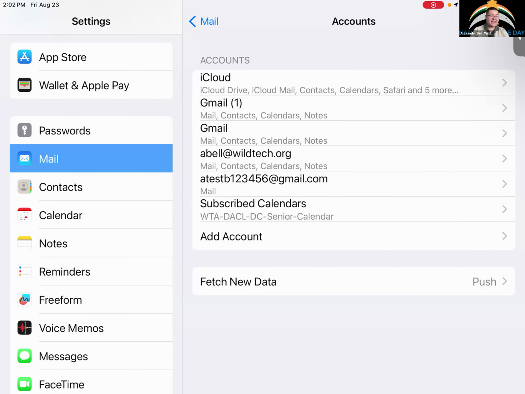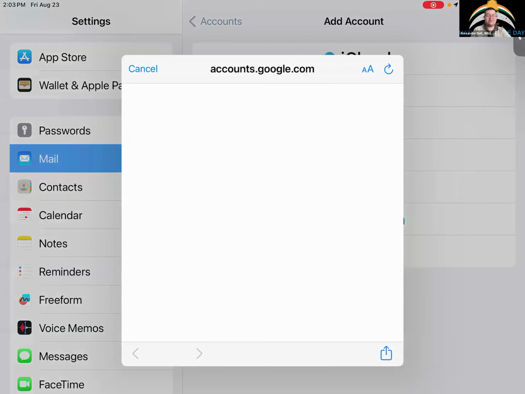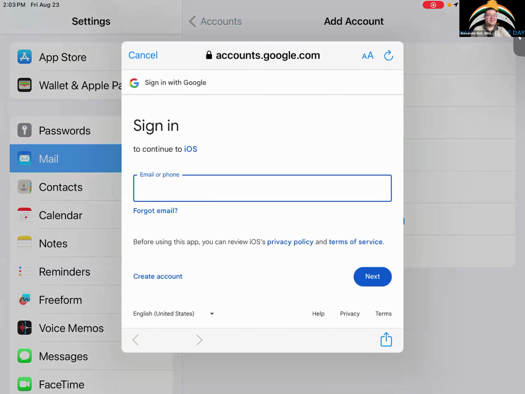But if you wanted to add an account, you hit Add Account, and you see all the different options that are available. So Microsoft Exchange, Google, Yahoo, AOL, which also has Outlook as well, or Verizon. So whatever server that you want or would like to utilize, you can select. So if you wanted to add or create a Google account or a Gmail, you would hit Google and either sign in to that account you had before or create an account by hitting Create Account.